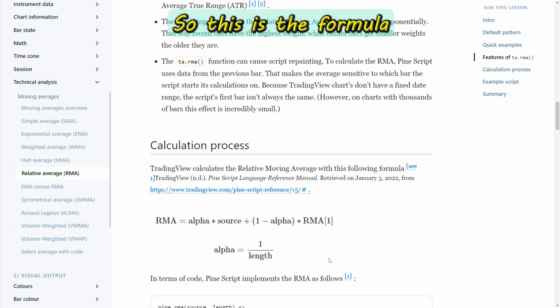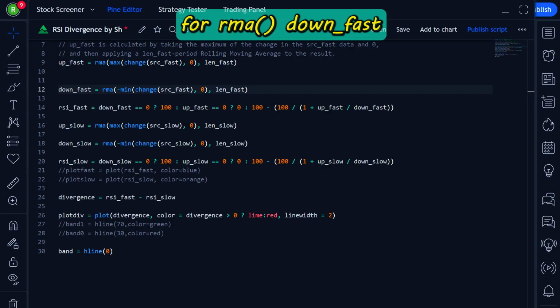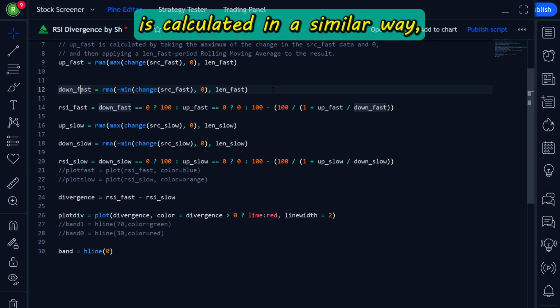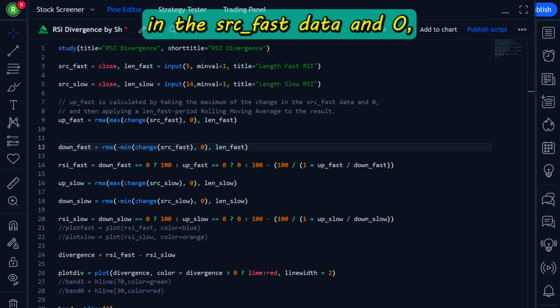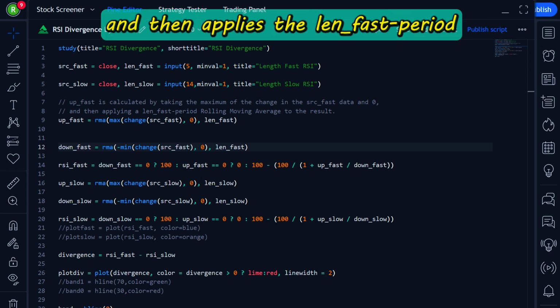So this is the formula for RMA, which is equal to alpha multiplied by source plus 1 minus alpha multiplied by RMA, and alpha here is 1 divided by length. Alright, the next variable, down fast, is calculated in a similar fashion. The only difference is that it takes the minimum of the change in the src fast data and 0, and then applies the len fast period relative moving average.